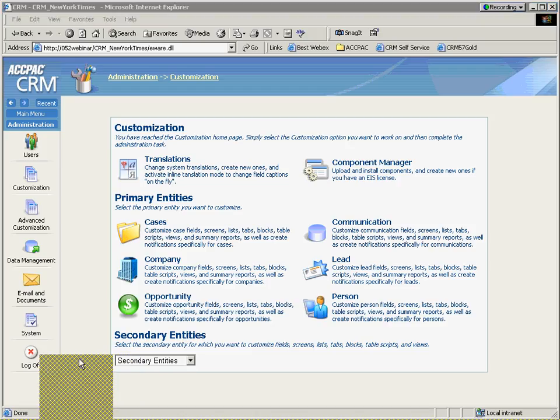So yes, I'm in customization now, where I can do my translations, multi-currency, multilingual. Remember that product out of the box is that way. But we've broken it out into our primary entities. So I know I want to customize somewhere in the cases table in the database, or the company, or opportunity, communications, leads, and persons. And these are what we call primary entities within the CRM system.